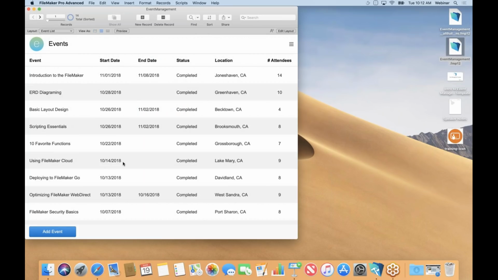So typically when you click on something from the dashboard, you're presented with a list view. So these are all of the events that we currently have tracking in our event management system. Now at a glance, I can see things like the number of attendees, the start and end date, location, and whatnot. But for our example, I want to create a brand new one.